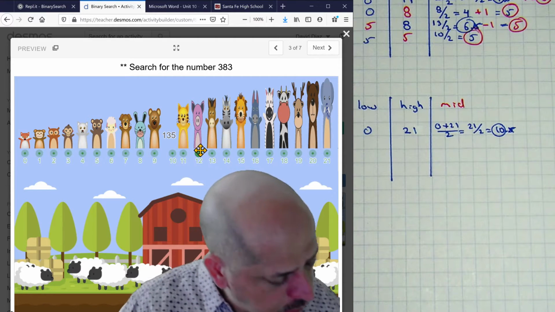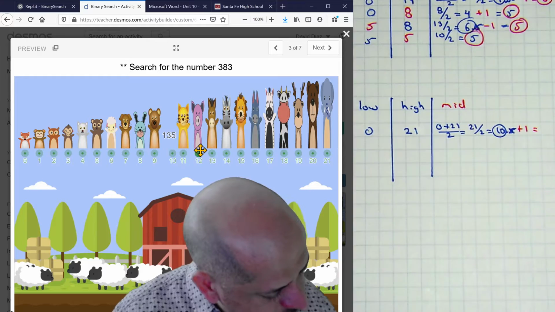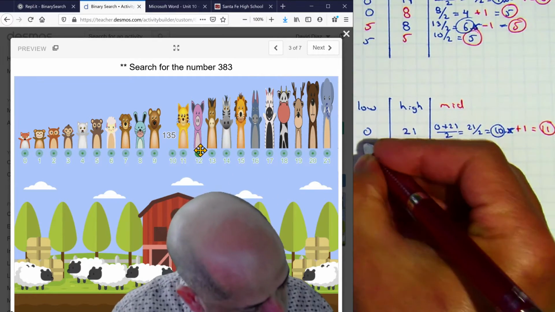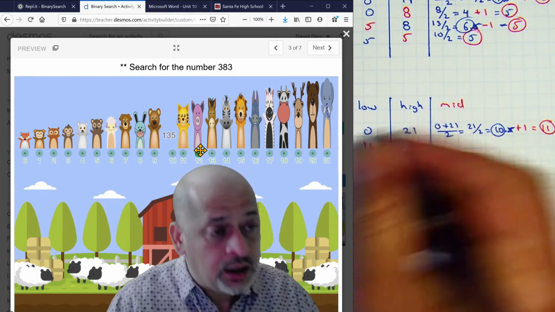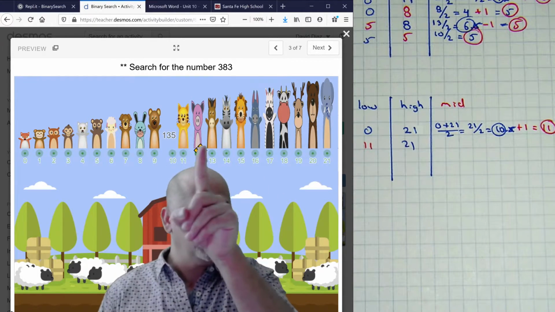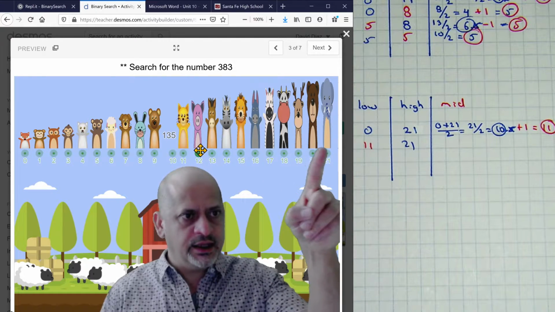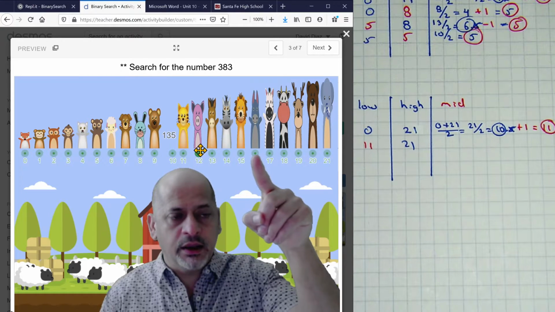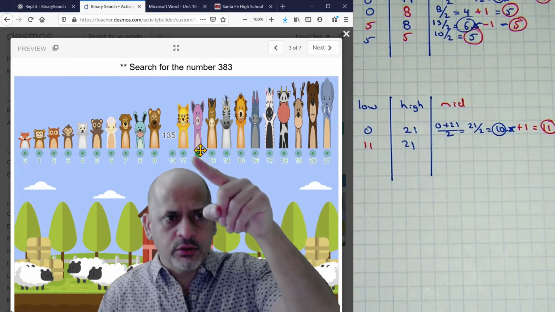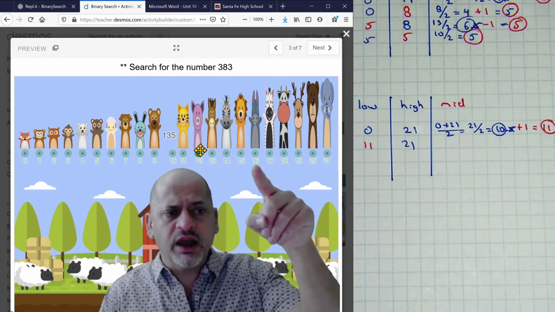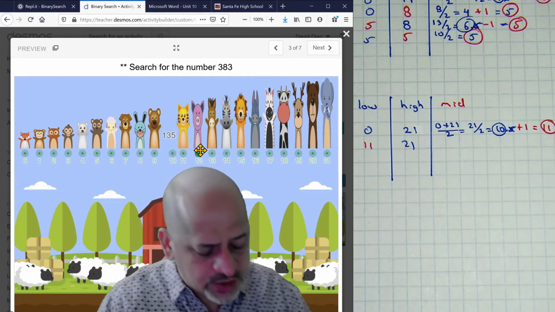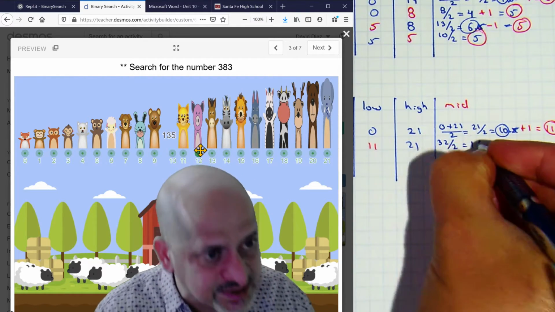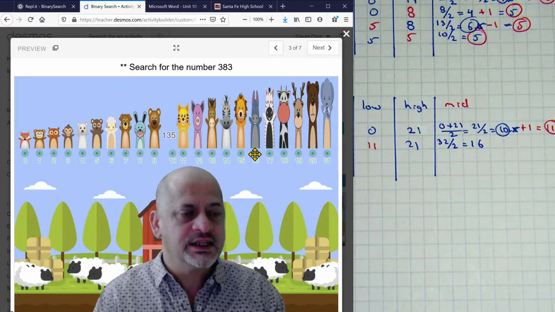So we're going to add 1 to the mid. So that gives me 11. 11 is going to replace my low. My high will stay the same. And now there are 2, 4, 6, 8, 10, 11. So we know the one in the middle will be the 6th one. So therefore, we're going to open up the 16. But let's go and calculate that. 11 plus 21 will be 32. Divided by 2 gives me the 16. So let's go and search for the 16.